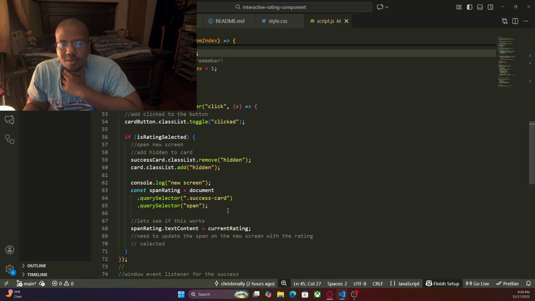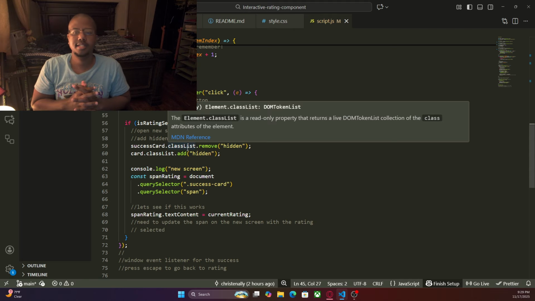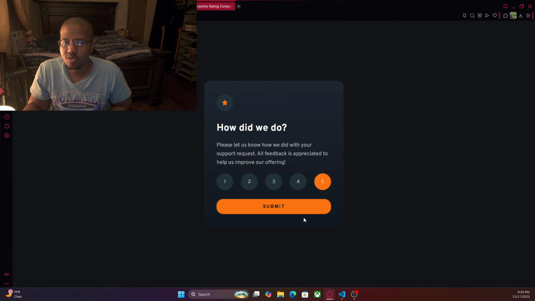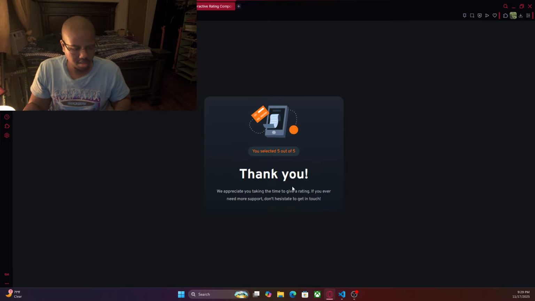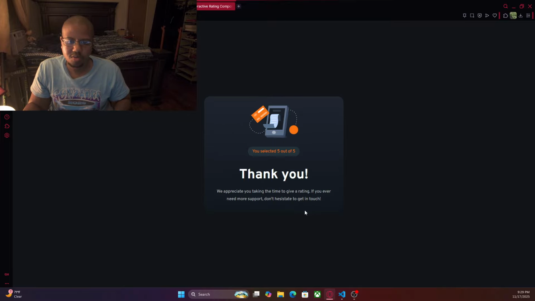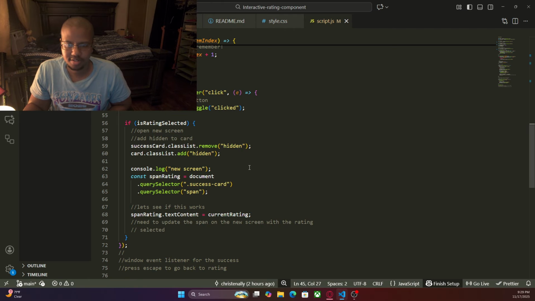All right, now we get to the card button dot add event listener. So I added an event listener to the card button. So it'll toggle clicked, which turns it orange. Well, actually, it should turn it orange. No, actually, it turns it white. No, orange. I'm gonna have to look at that. That's not how that's supposed to be. Moving on.